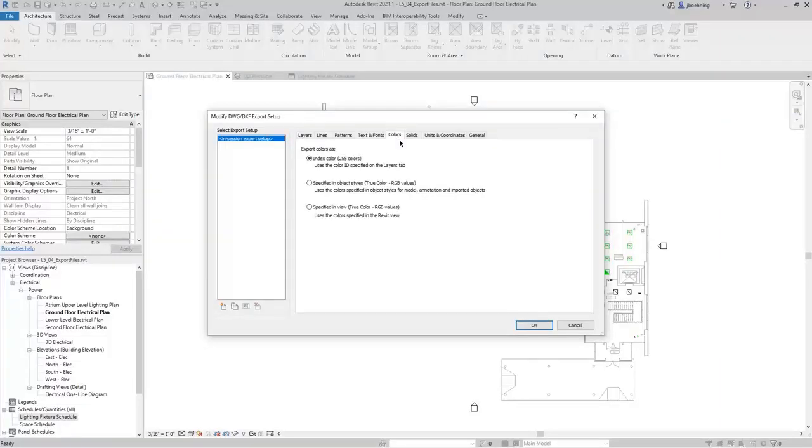On the Colors tab, you have three options for how colors are exported. You can choose to use index color, or you can choose to use those specified in the object styles, which is the true color RGB values, or you can choose for those that are specified in the view, which once again are the true color RGB values.